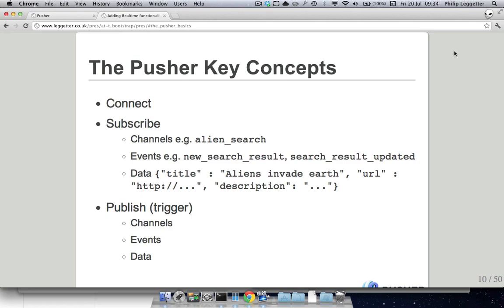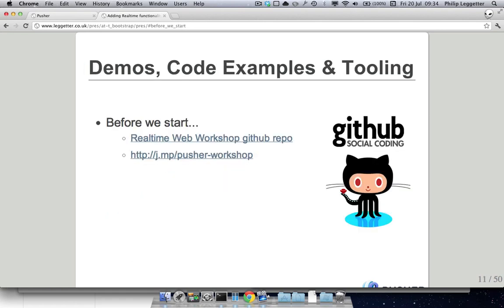So here are some of the key concepts to Pusher. You obviously need to connect to Pusher, and this is what we'll cover in the video. You need to subscribe to Pusher to receive information, and then you obviously need to be able to publish information. So we'll focus on connection.